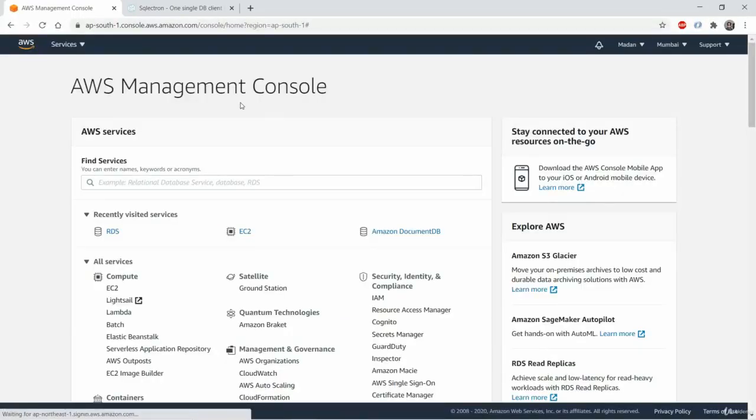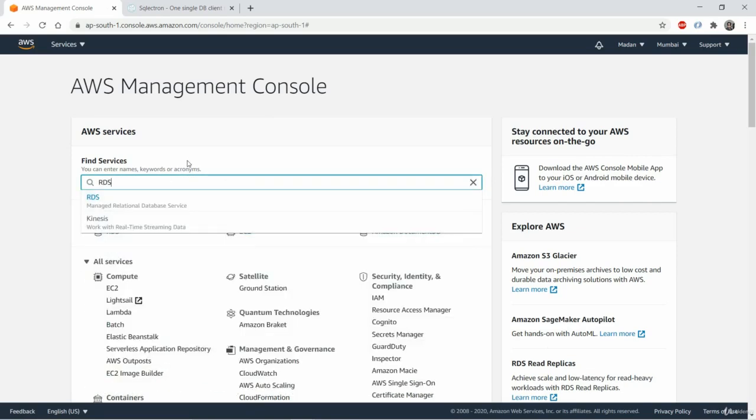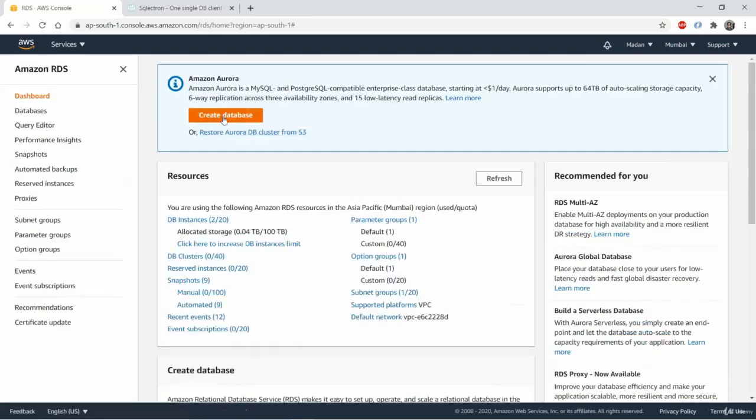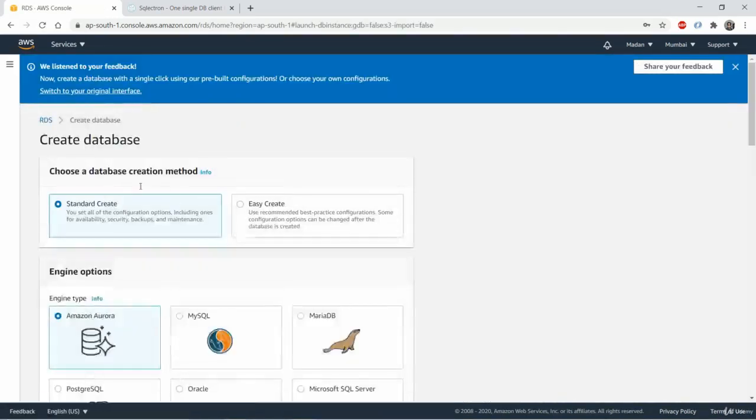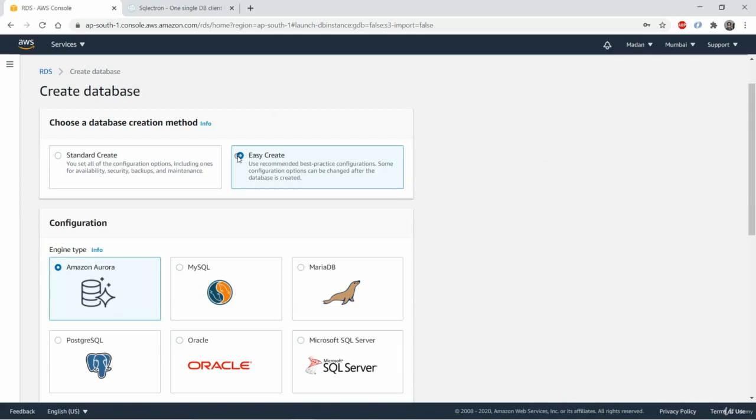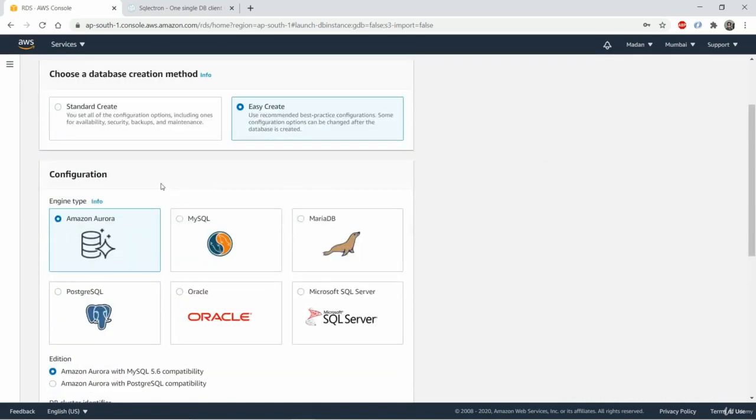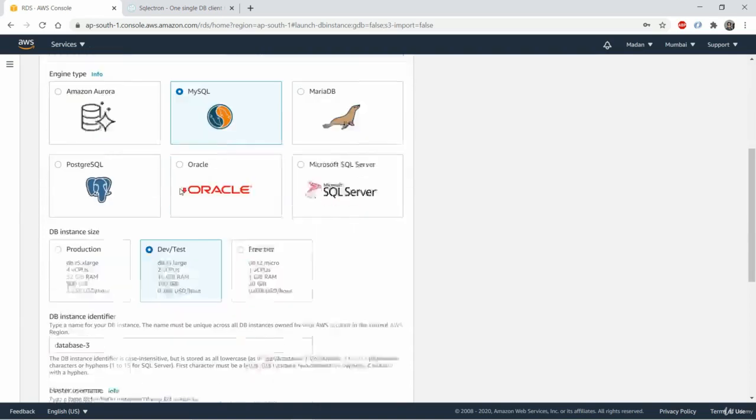Once you are on the AWS Management Console, search for the RDS service, which is Managed Relational Database Service. So I can click Create Database. Here, I'll go with the option of Easy Create, since it's the fastest way of creating a database. You'll also have an option of selecting the database server type, whether you want to go with Oracle, MySQL, or Postgres. But in this scenario, I will select MySQL.